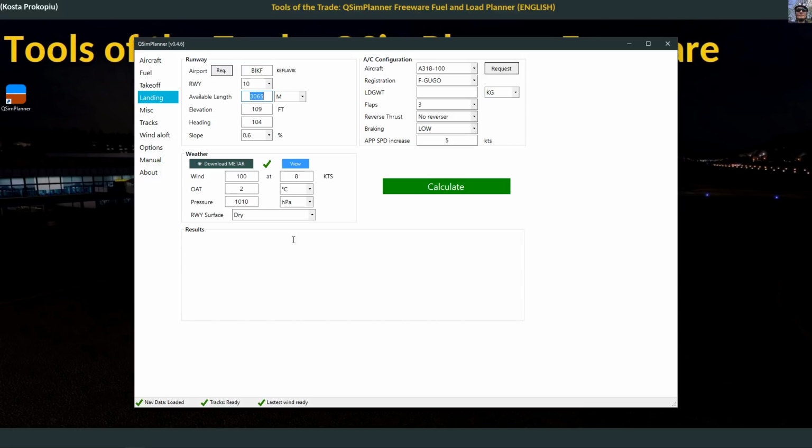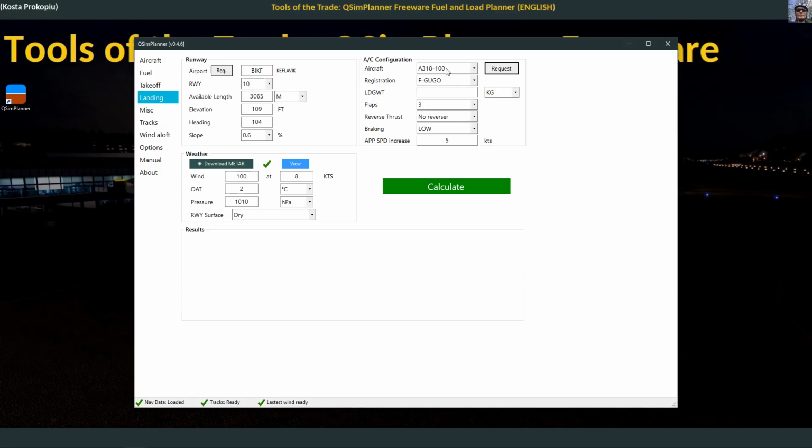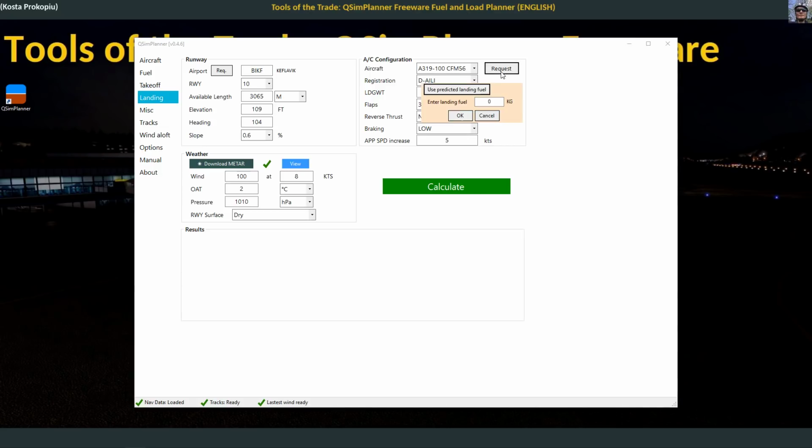So we have available length of 3065, elevation is 109, that's always handy to have. The heading is 104, it's also handy to have during flight basically. And yeah, let's check that we have the right aircraft. I can request this again. No, cannot. A319. So use predicted landing fuel.